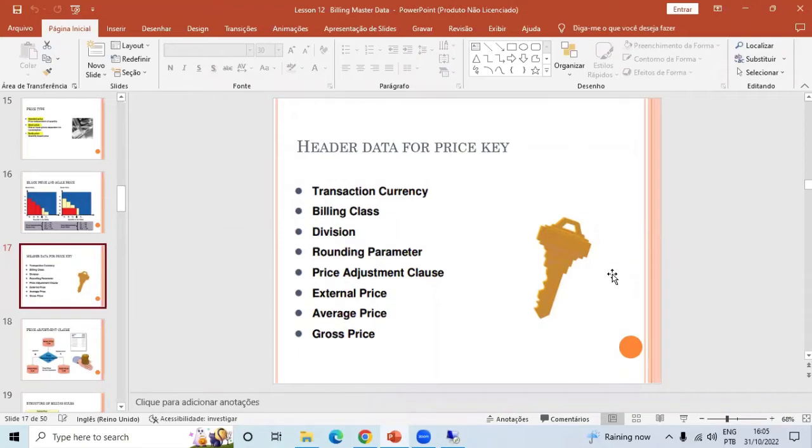Division definitely needs to be there because it is linked to your installation and type of utility. And then rounding parameters: if there is any calculation, how will the price behave? Will it round up, round down, or not round at all? So those parameters we need to define. Then price adjustment clause, external price, average price, and gross price, which we define during our price key creation. Mostly it's based on the requirement of the business. We define the price types, whether it is external, average, or gross price.